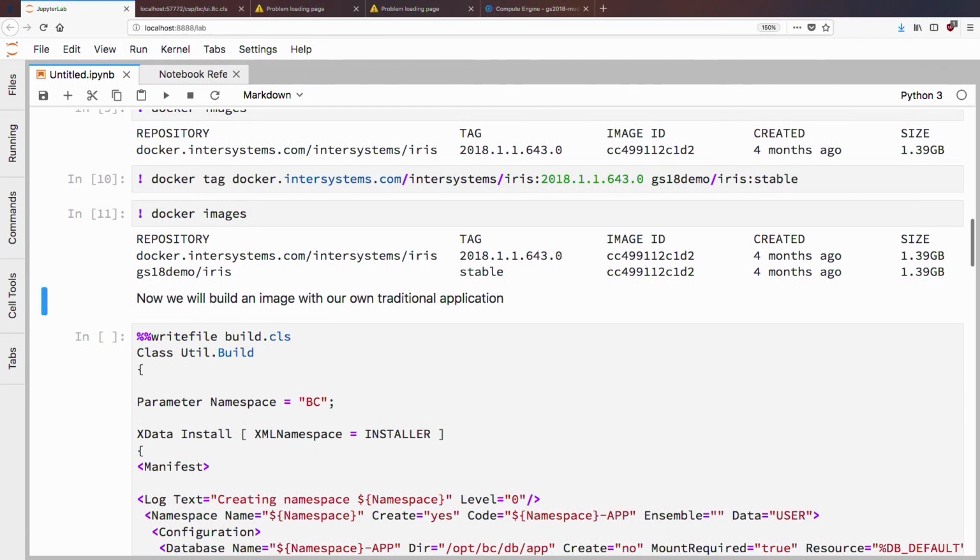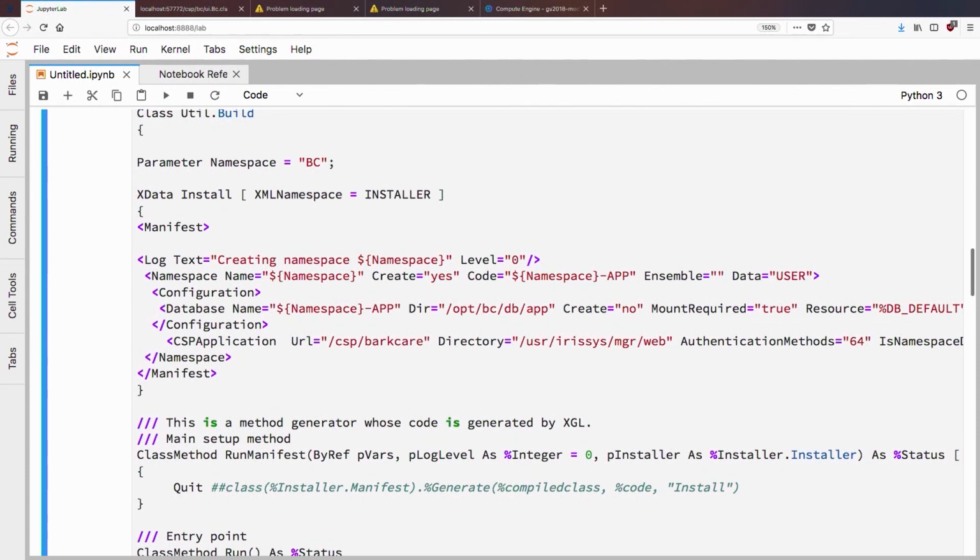To do that, we will need a few things. The first one is the build file. The build file is the standard %installer file, which probably some of you are aware of. But pretty much in Cache and in Iris, we can define an installer manifest. And in this manifest, it's quite simple. It doesn't do much. It will just create a new namespace based on the parameter. It will add a new application database from this directory, and it will not create it. So it will expect me to put some existing database in there.